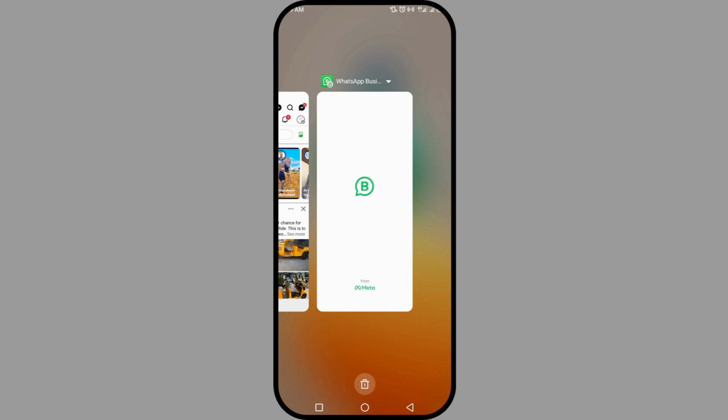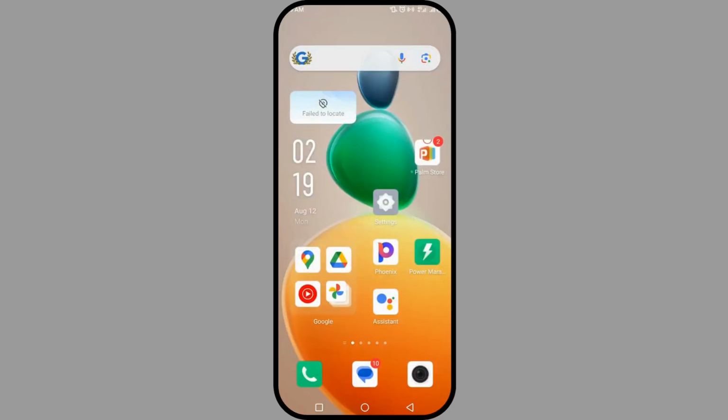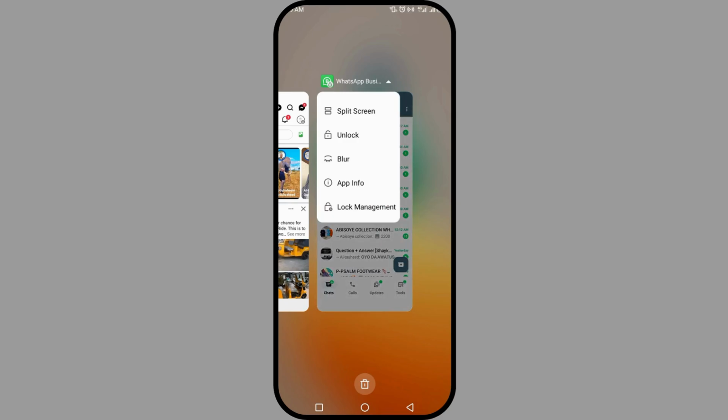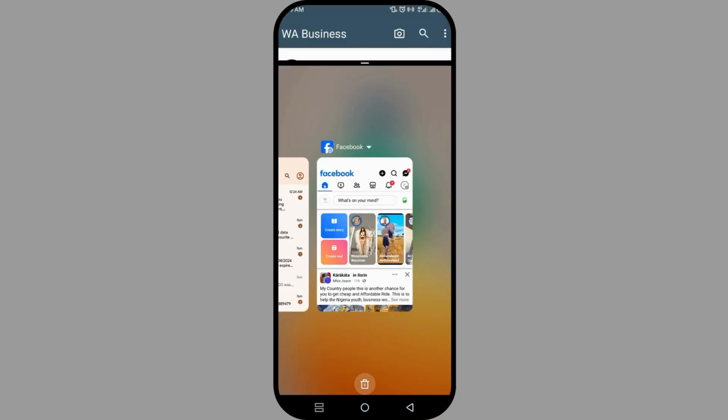Now click on this arrow button here. Sorry, go back to your minimize. Click on this arrow button here. Then click on split screen. Now you're not going to click on the app. You want to do the split screen so that you want to have access to the two apps.